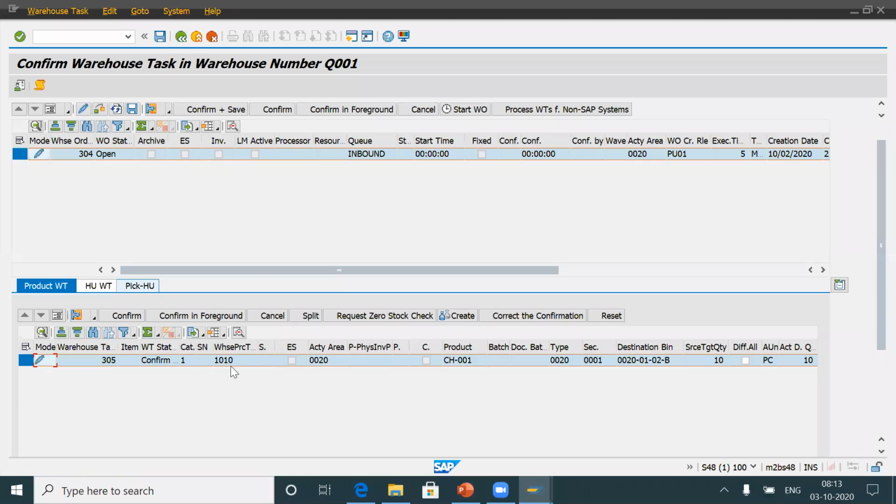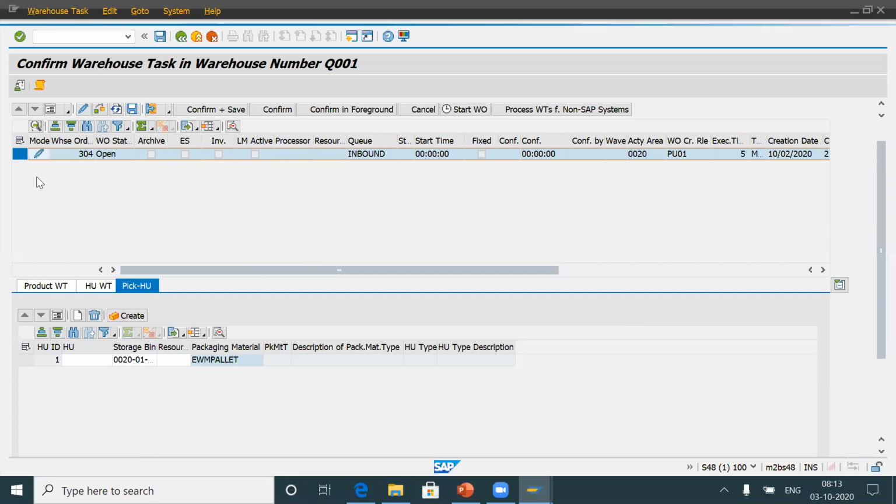I will take, say, EWM pallet. Now click on create and it will generate the handling unit. The handling unit will be assigned here. And now you click on confirm and save. So it will confirm the warehouse order.